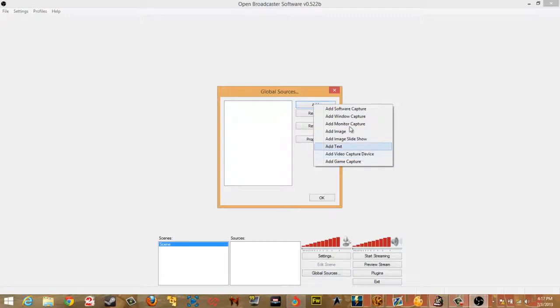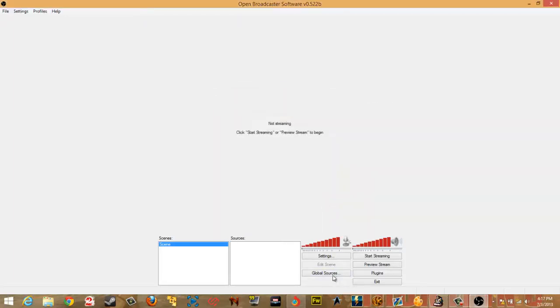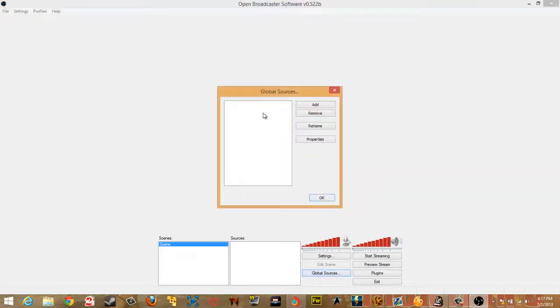So what you want to do is click on global sources right here. Once you click on global sources, click on add. Once you click on add, it gives you multiple ways to go ahead and set things up: software capture, Windows capture, monitor capture, image slideshow, text, video capture device, or video capture.